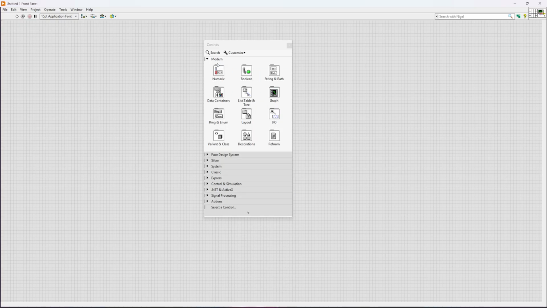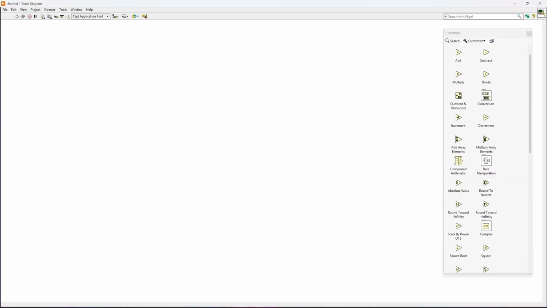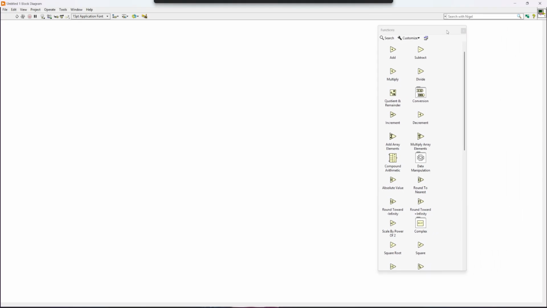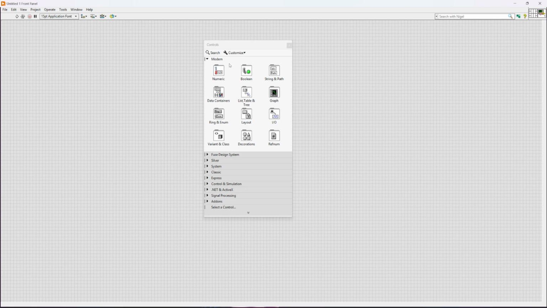All right, then we have the block diagram. This is where you place functions and wire them to the terminals created by your front panel objects. The shortcut for that is Control E. This is how you toggle between the block diagram and the front panel. So, Control E.